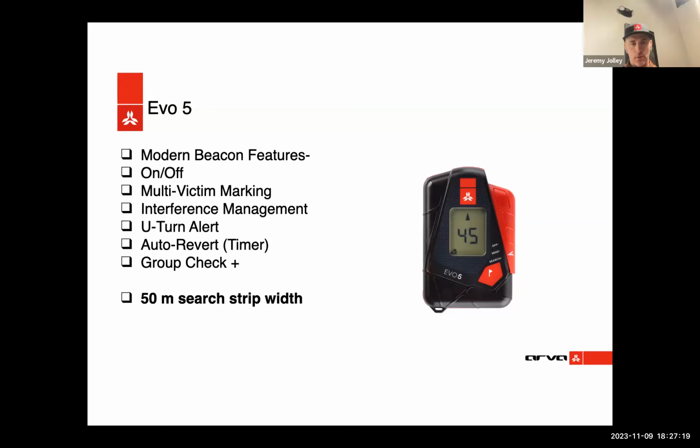The auto revert on this one, again, you do the 2 steps to go into search mode with the lock and the slider, and when you slide that, it will start a timer immediately at that point. The auto revert is on an 8-minute timer with this beacon, and it is not adjustable. Again, it's just going back to safe mode.